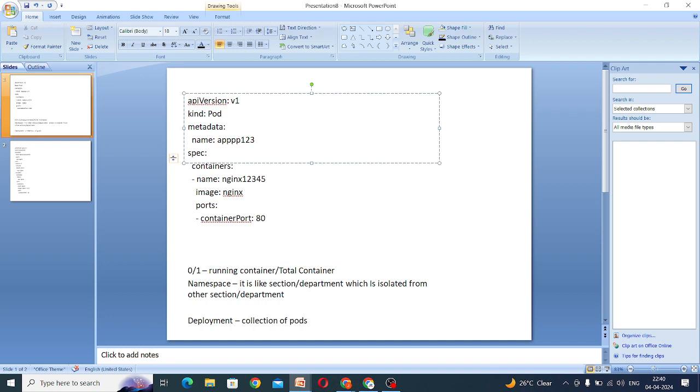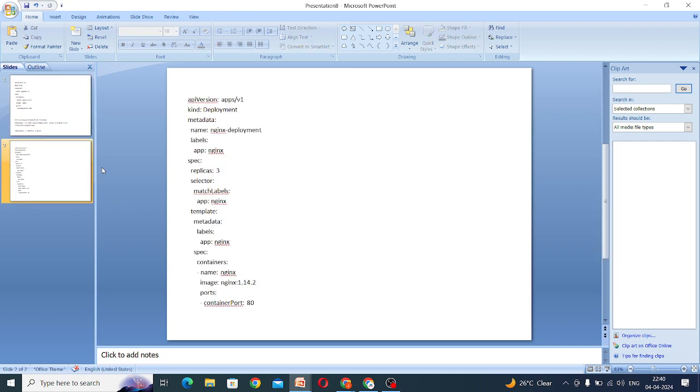Collection of pods. If you want to create 10 pods, 15 pods, you will use a deployment. Okay, then what do you want to create? I want to create a deployment. Then we need the details of the deployment.